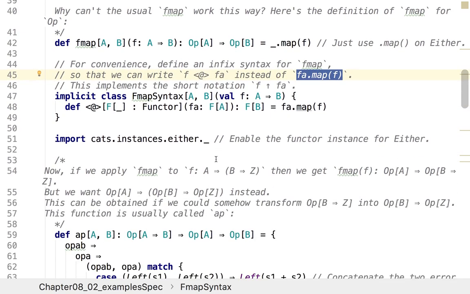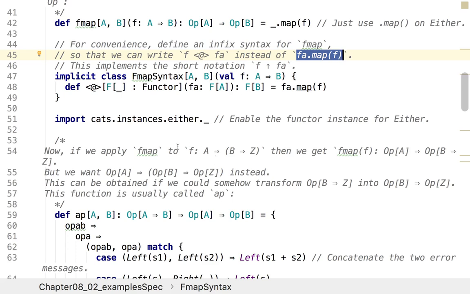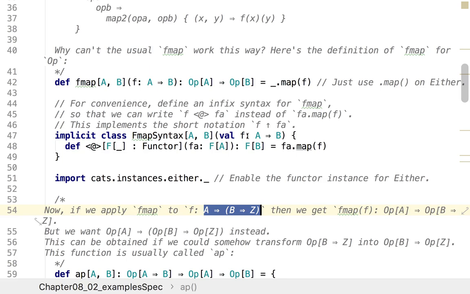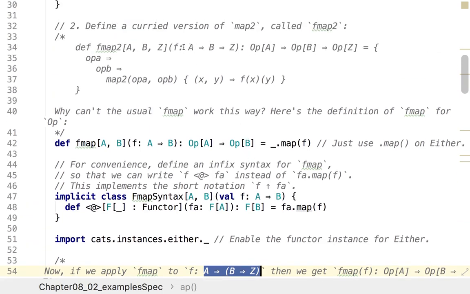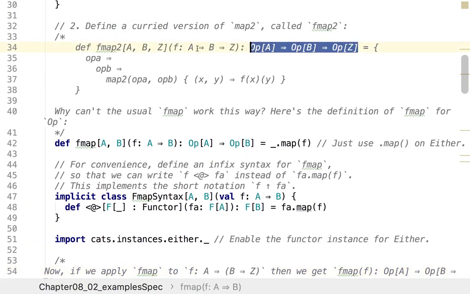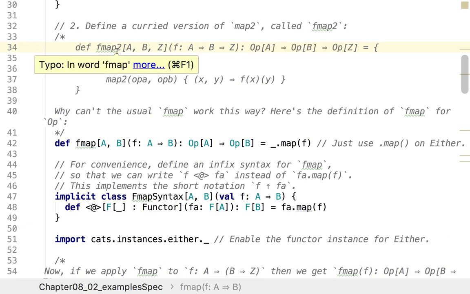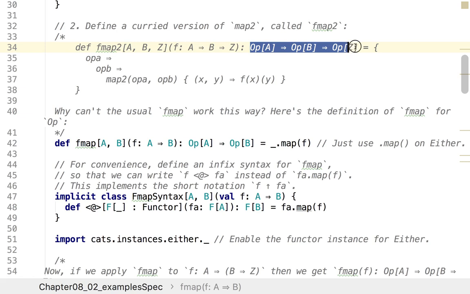So now, once we do that, let's apply fmap to f of this type. So why does fmap not give us this? Why do we need fmap2? That's the question. Well, fmap doesn't map this to this. What does it do?